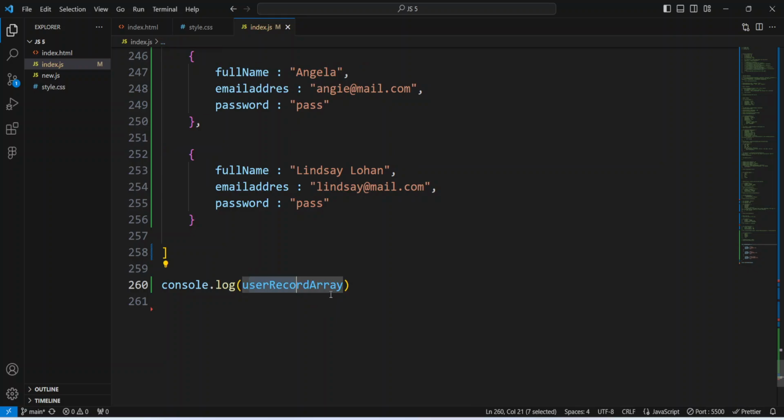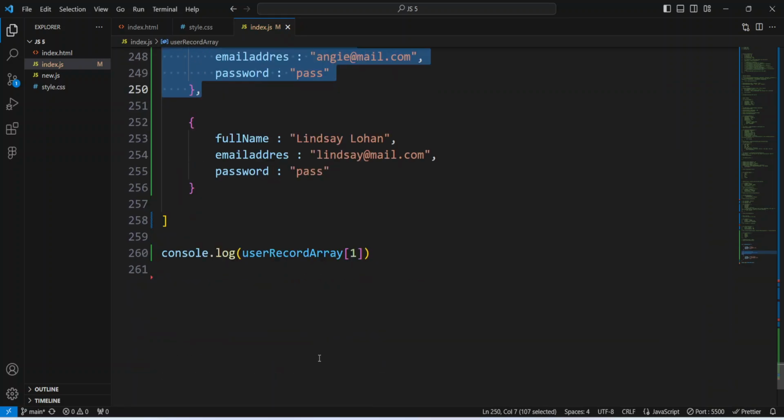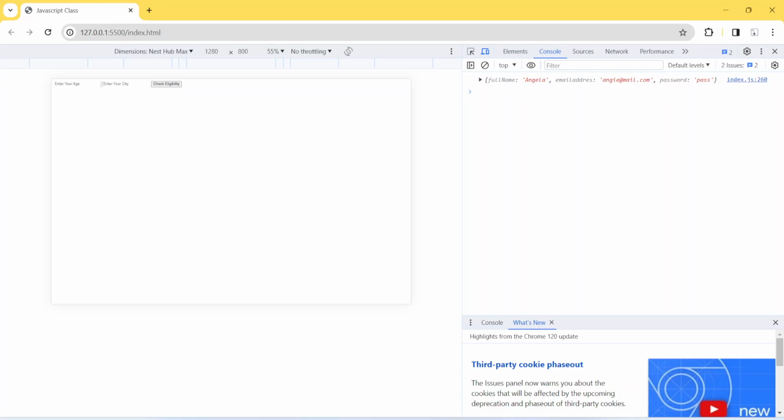So I would come here, I would say user record array, I'll put 1. This is me logging that object literal to the console, right? Because it is having the index position of 1 in the user record array. So this is me accessing it and logging it to the console. I am accessing the item occupying the index position of 1 in user record array, and I am logging it to the console, just like this. You can see in the console, we have only that one.